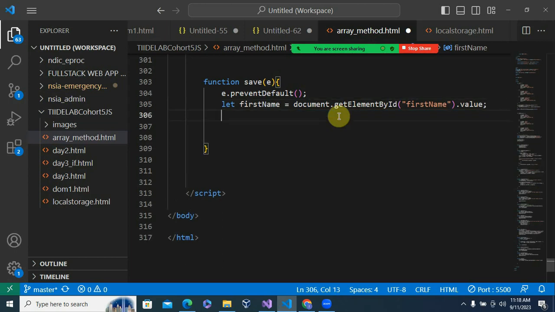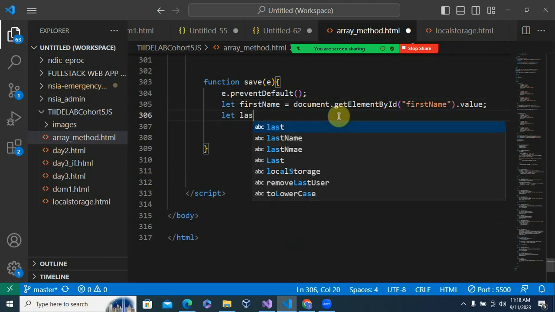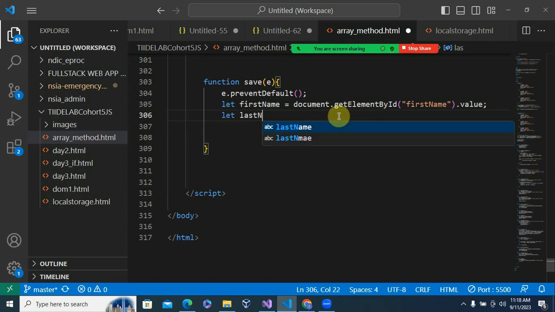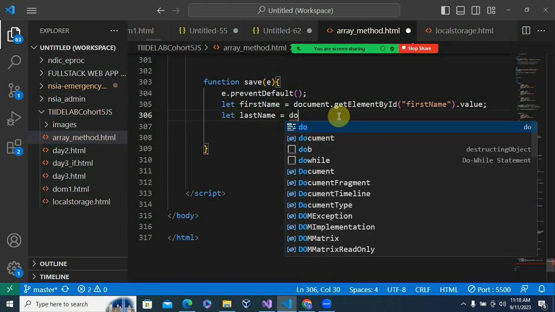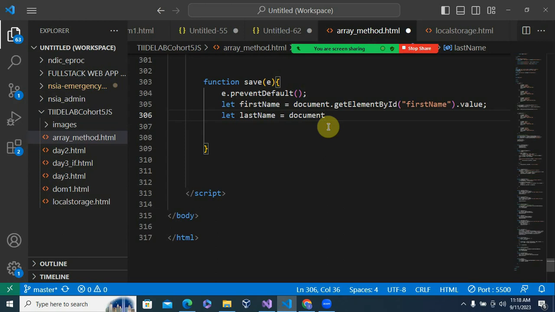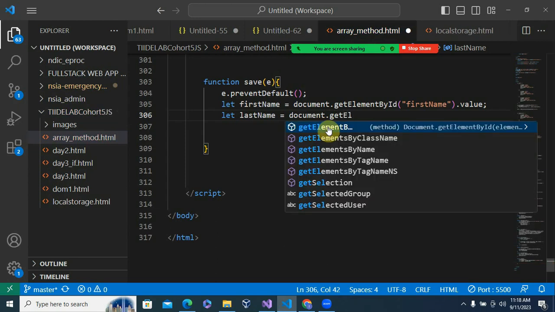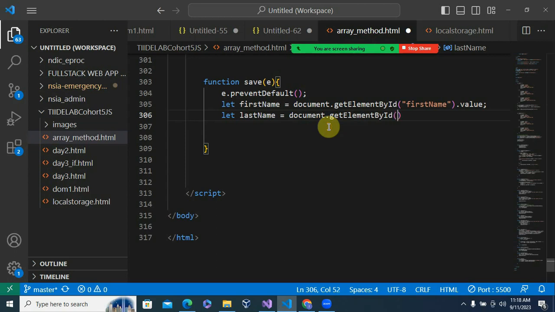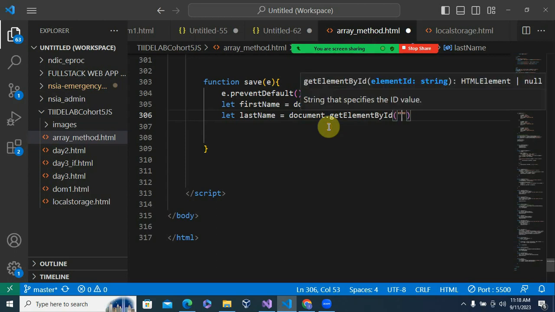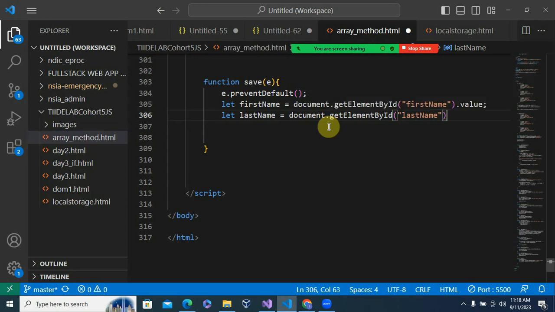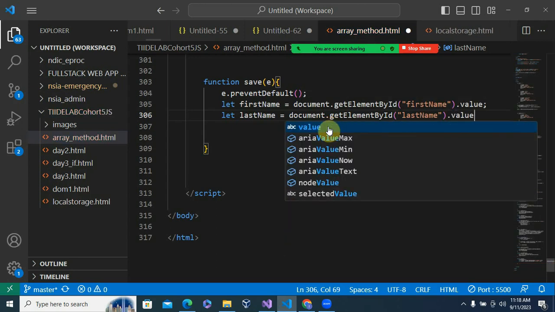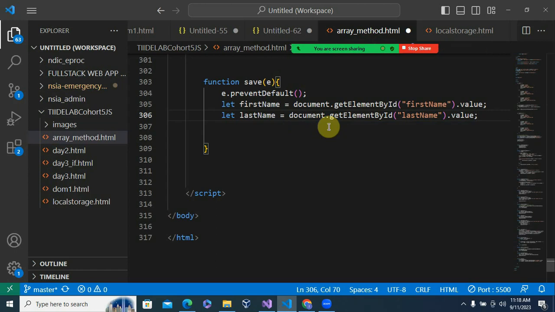And you have this, let last name be equal to document.getElementById, last name, dot value. Okay, so that's every other thing you get.